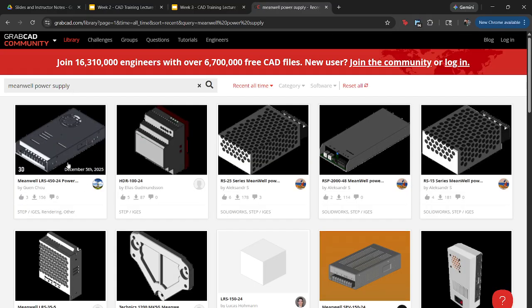A Meanwell power supply is a pretty standard power supply. You can see a bunch of people have modeled a bunch of different ones. So if you're making something and there's some kind of standard component, there's a high likelihood that someone's already modeled it for you. So referencing these can often be a very good time saver. But also keep in mind, sometimes people model things and they don't model them super well, and the holes aren't in the right spot. A lot of these are made by other people and sometimes people make mistakes. But it's a great resource.